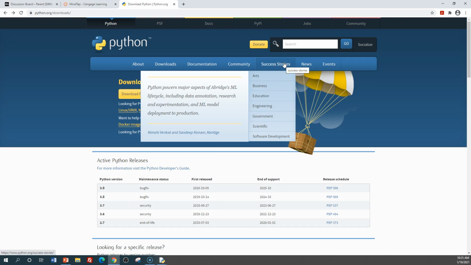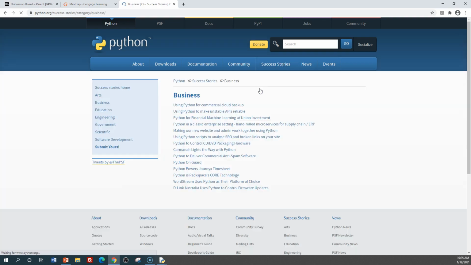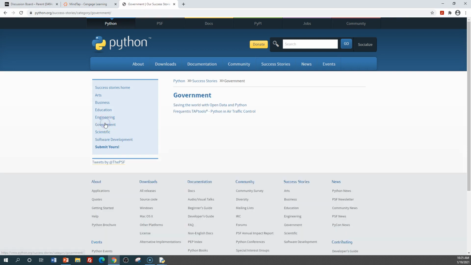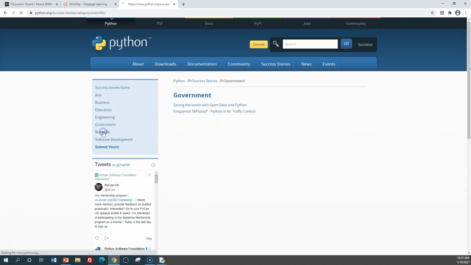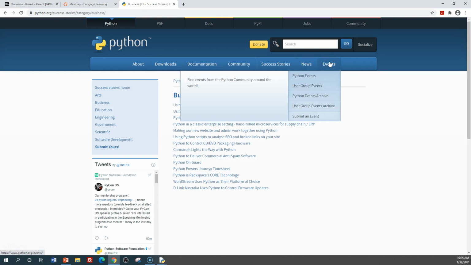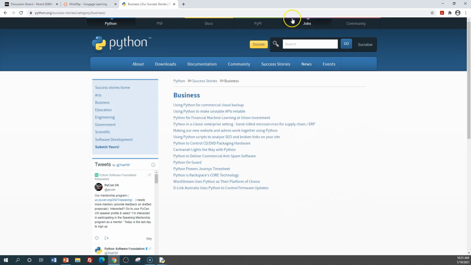So we go, why did you pick this? Let's look in business. Cloud backup, anti-spam software, firmware updates. So there's a lot of different companies and organizations. If I look in government, probably a little less. Scientific, you should see a few. These are just some of them. These are not all of the things that Python has been used to do, but these are some great examples of some of the stuff that's out there. Python news, there's even events. So this site has a ton of stuff in there.